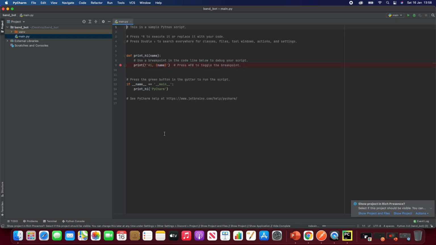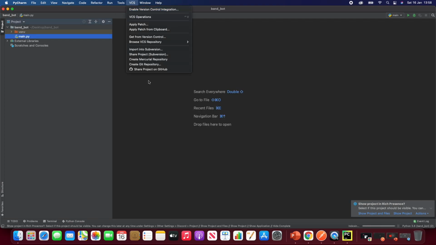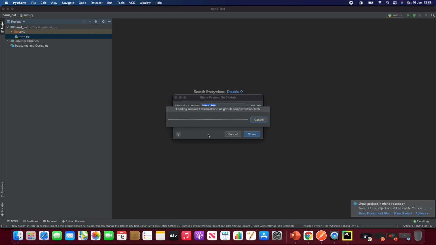Perfect. So we got a basic script. So let's just push this to GitHub real quick. I'm going to make this private. I'm going to name this Clash of Clans band bot. I'm going to put a description as Clash of Clans band bot crash course. And then I'll go ahead and share this project.